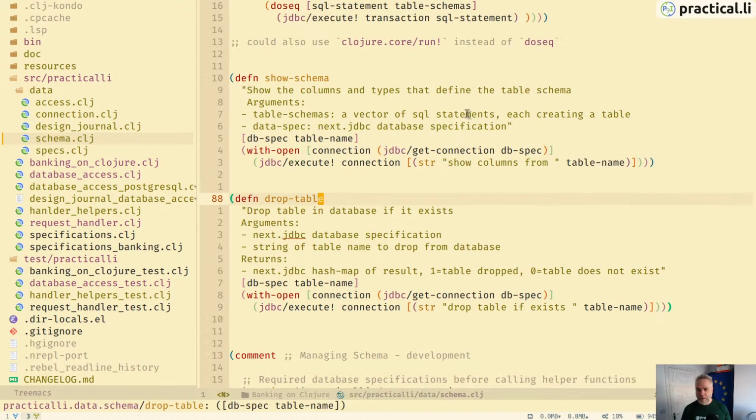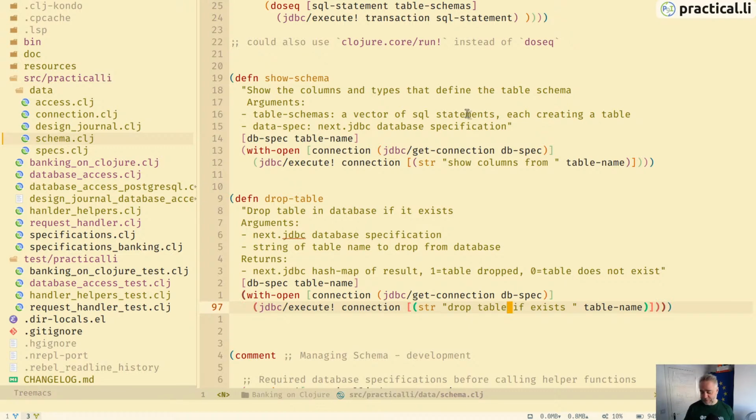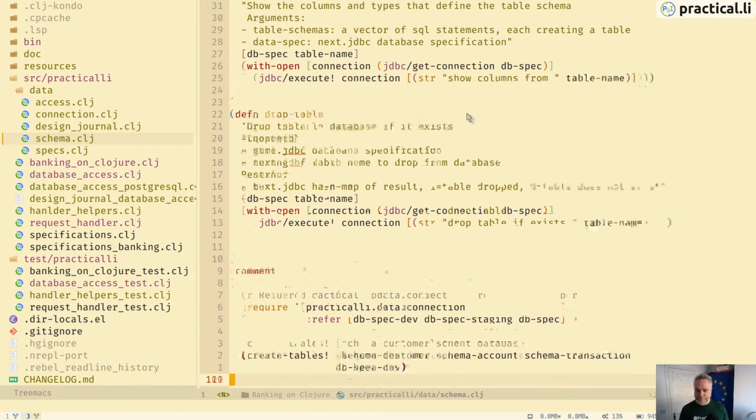Yes. So in here, just like with the schemas, if we try and drop the table and it's not there, then we get an error from next JDBC. We get an SQL error. It's really from the database. So we can't drop a table if it doesn't exist. So we're adding these if exists to the SQL that we're passing. And all we're doing is just passing in the table name to drop. And so that keeps the schemas with the functions that directly work with those schemas.